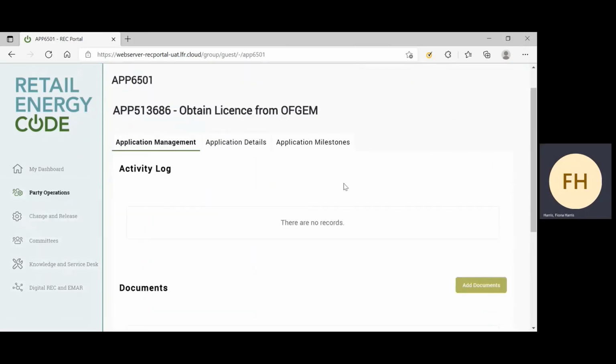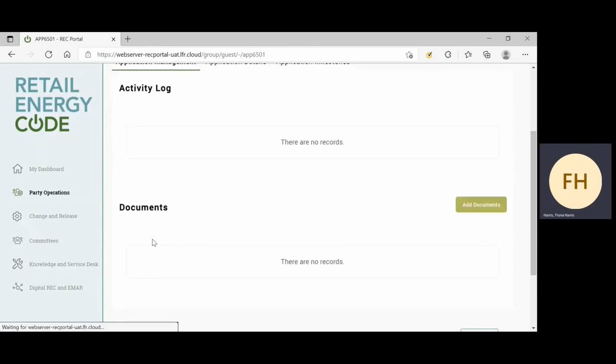The first screen that is displayed is the Application Management tab, where you will see an activity log and a document section. The activity log will be used for engagement with the code manager. You will be able to see the next steps of your application here. The document section can be used to upload any supporting evidence. This can be done by clicking Add Documents. Any findings and observations will be communicated to the applicant on the Application Management tab.